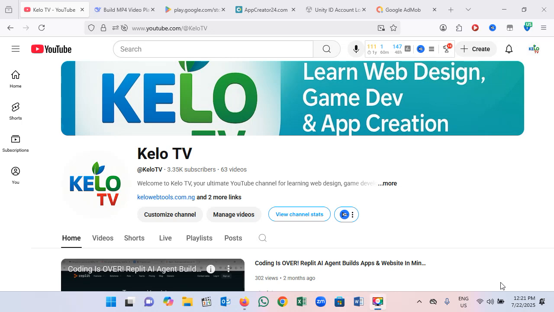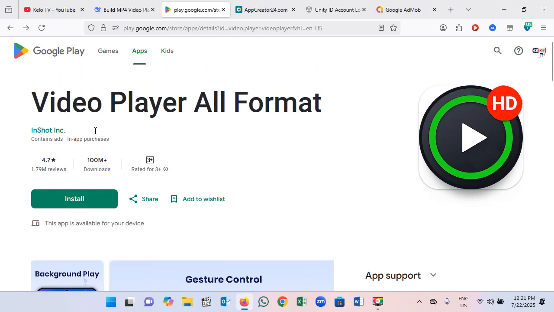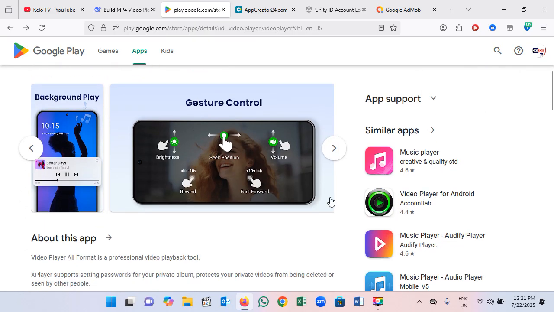Today's video is all about app. We're going to create an app, an MP4 video player, a media player. So simple. The example of this app, I'm going to take you here to the Google Play Store, where you can see the example of the app we want to create.